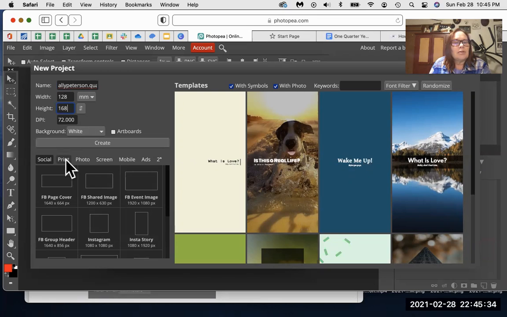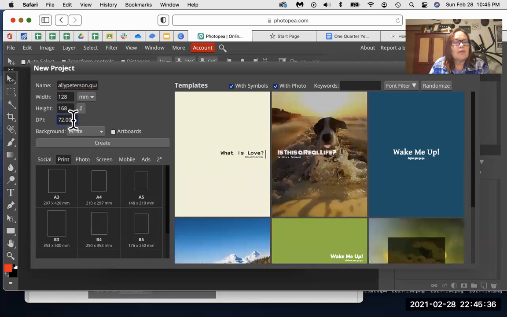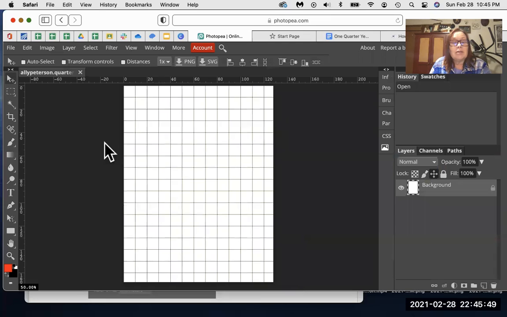Now we're going to do print. So instead of 72, we want 300 DPI here, dots per inch. Make sure you click this, and then we're going to go ahead and create. I said a white background. Now you're not going to have this on here because last time I was on, I guess it remembers it's me. I'm going to show you how to get all this.